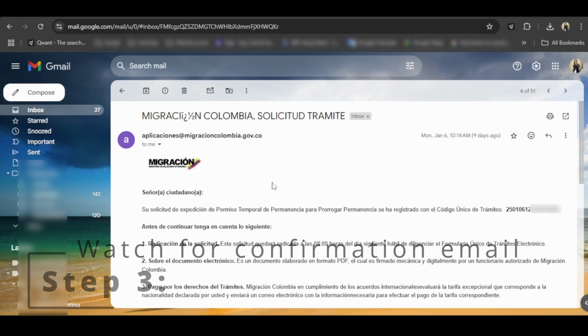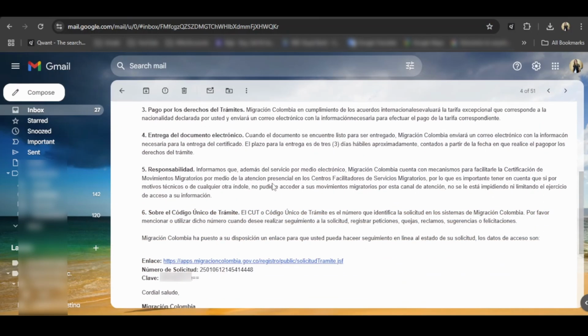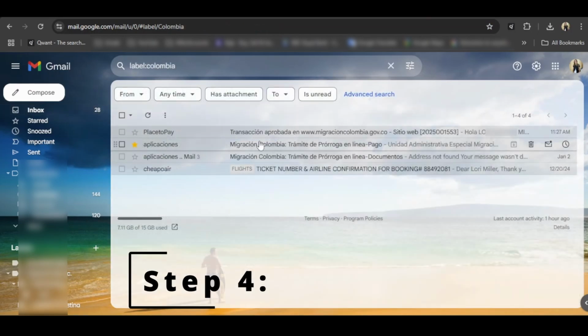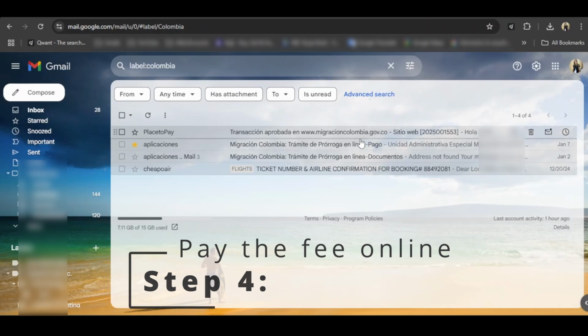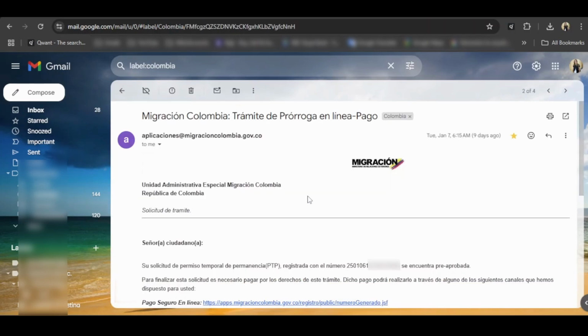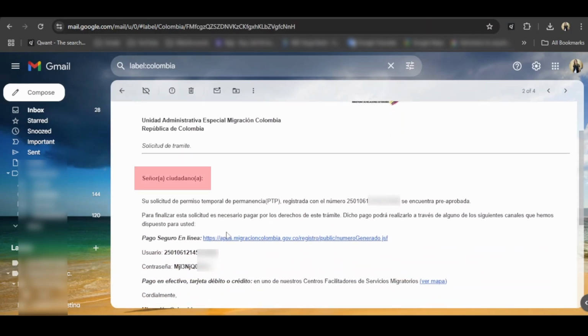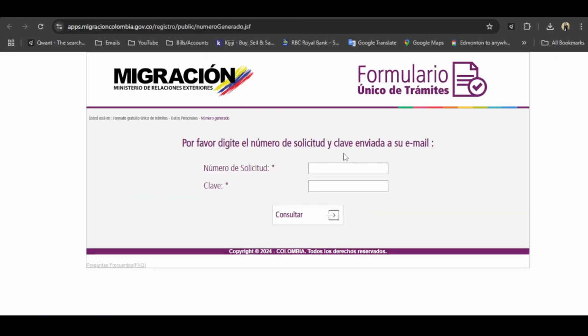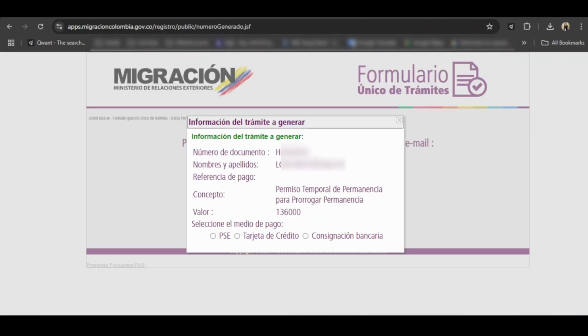So this is what you're looking for when you finally get an approval email. Pago. That means I've been approved and I need to pay, and I'll show you. If I open it all up, it says, Mr. or Mrs., your application is pre-approved. Go down here, click on this, enter in the numbers from the confirmation email.